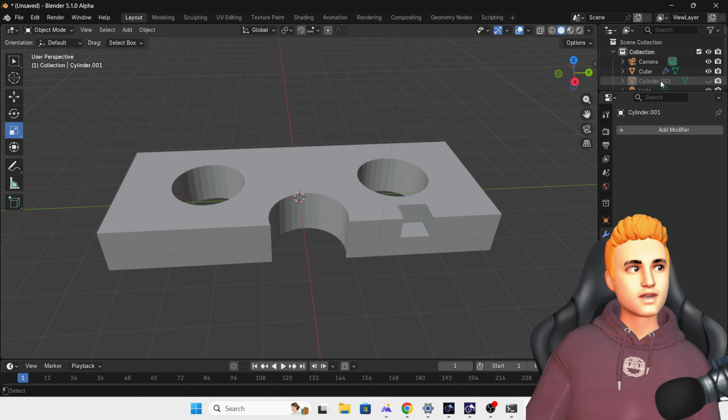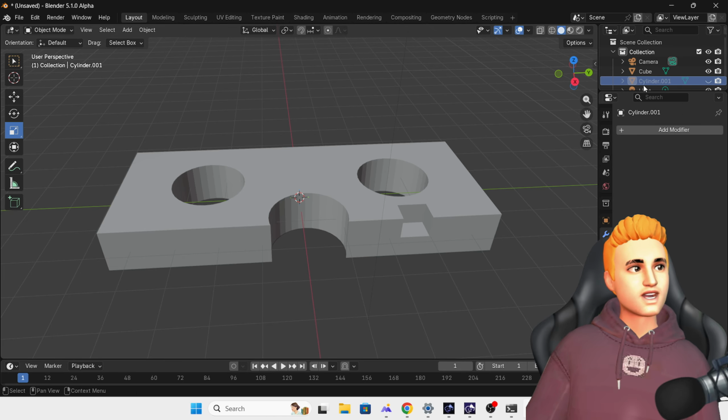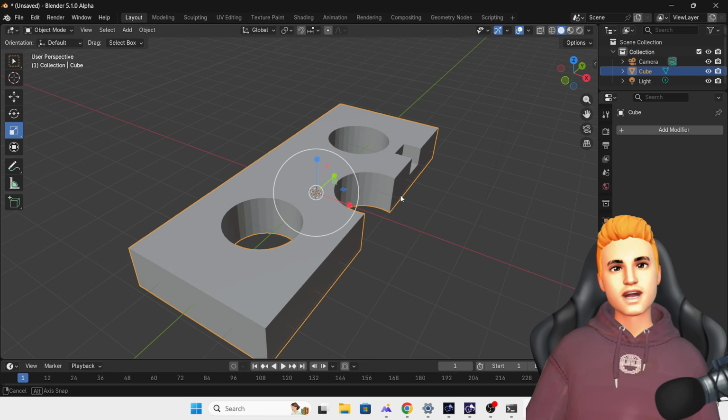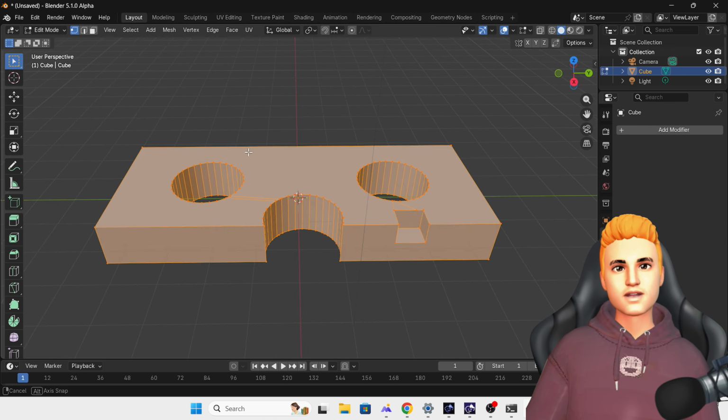This array, apply it and then select. Okay, so we have a shape like this. And now see the topology. See, the topology is not nice.